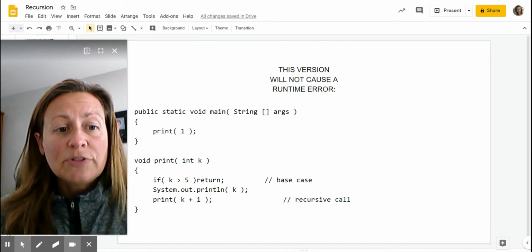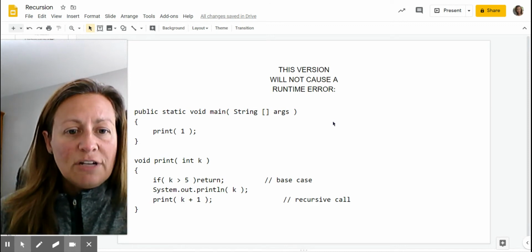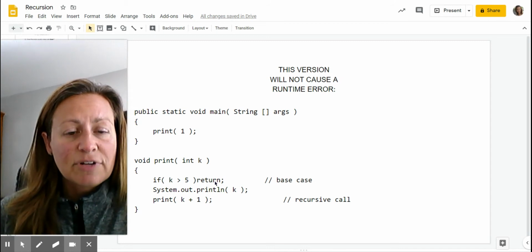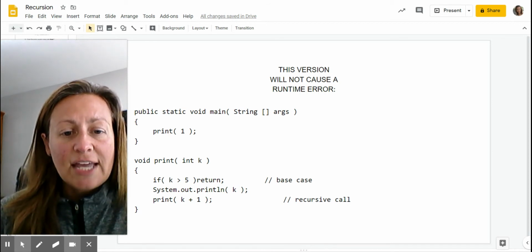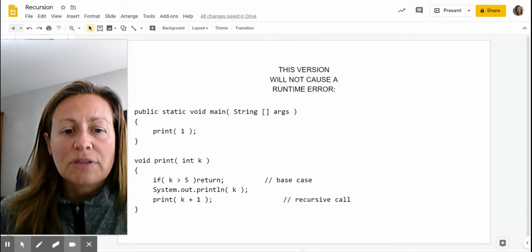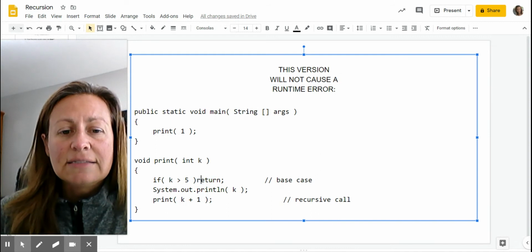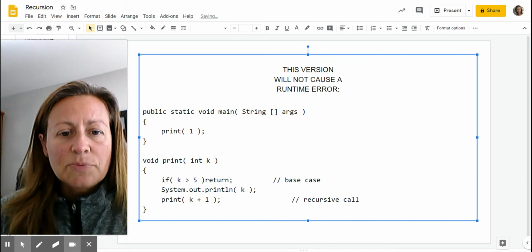So here's a version that will not cause an error. It will not overflow the stack. It will not infinitely recurse. It will actually return eventually and stop recursing. Still making a call print 1, but this time we are going to check if k is greater than 5. In that case, return without doing a call to print, because the return statement is kind of a final statement in a method. Nothing after a return statement gets executed, right? So that's why this works.